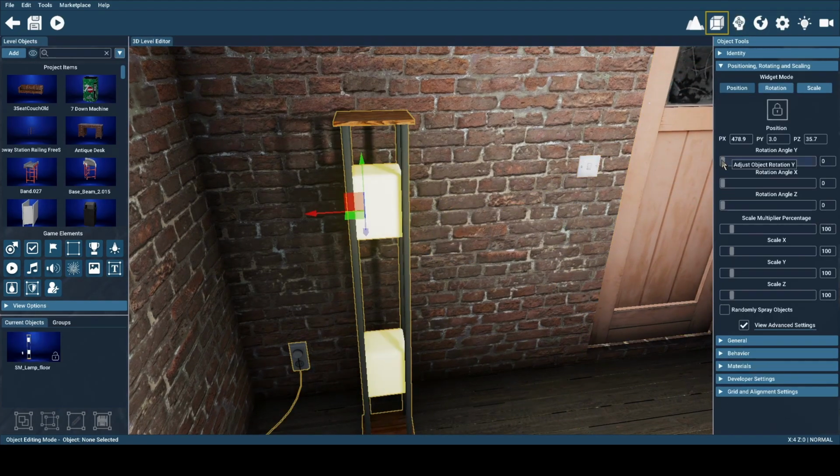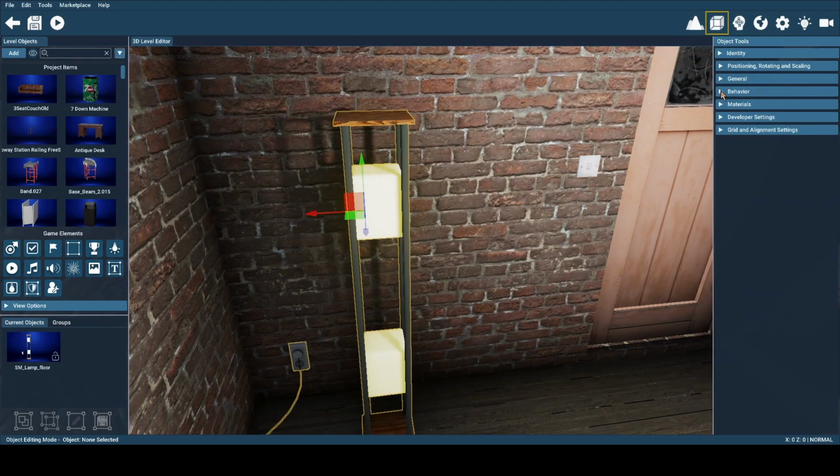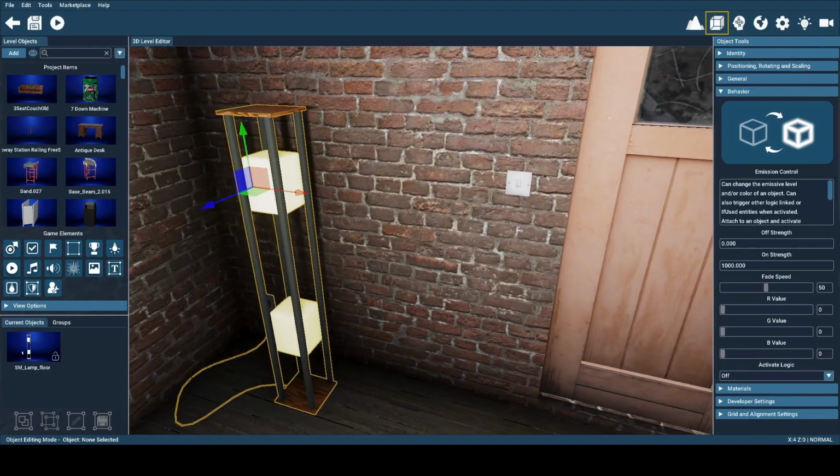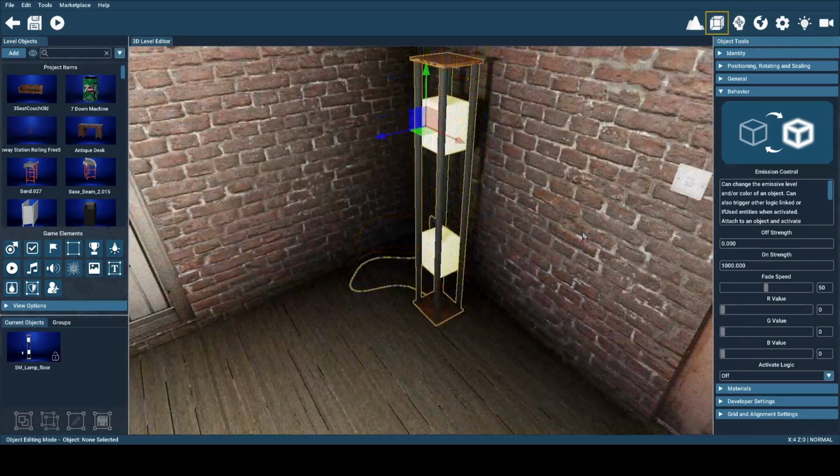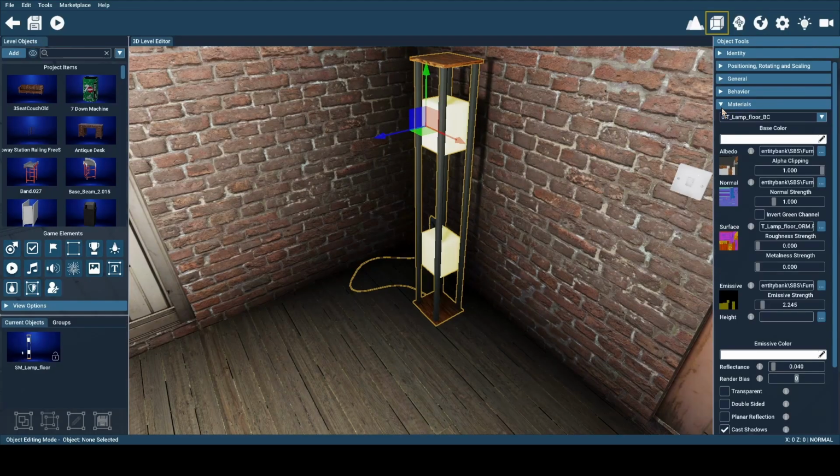But the emissive control behavior controls the emissive texture on the object. So naturally, the object itself would need to have an emissive texture to begin with. So you look in the materials and you look at the emissive and you can see that this is what it's really doing, is controlling this, right? Okay, let me set that back to roughly what it was before. That's close enough. All right.